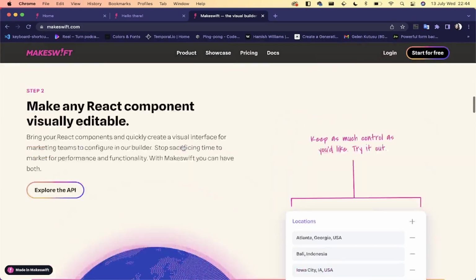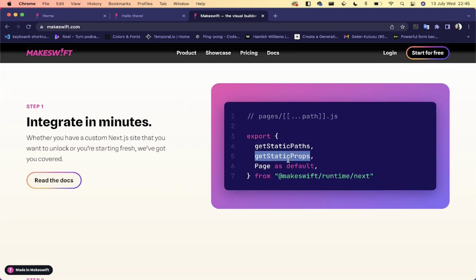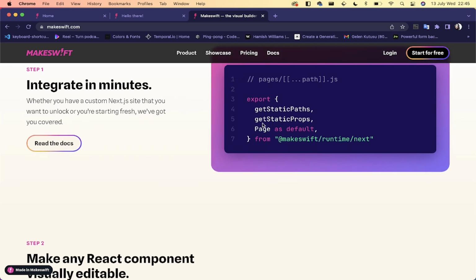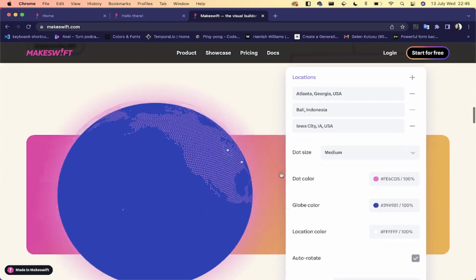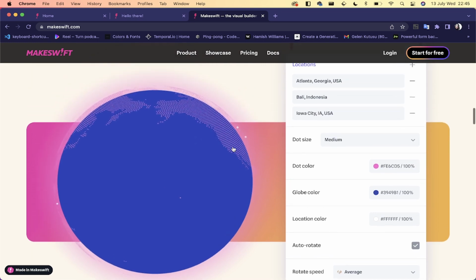Okay. And if you see this getStaticPaths and getStaticProps, these are actually related to NextJS stuff, right? But we're going to import them not from NextJS, but from Makeswift runtime next. So these are some Makeswift wrappers around the NextJS components. Okay, so what do they mean by visually editable?